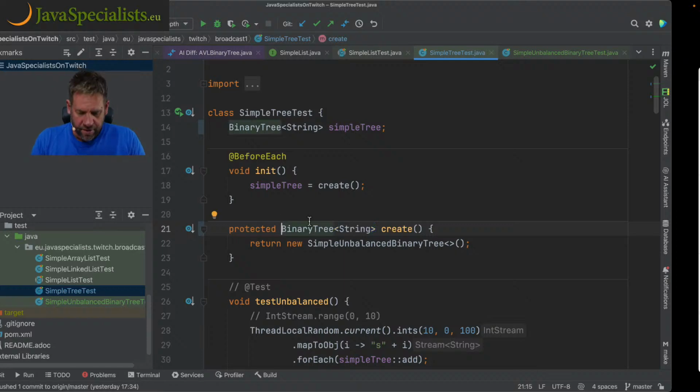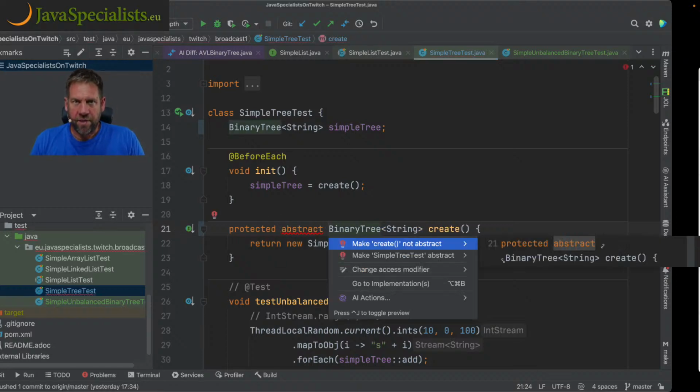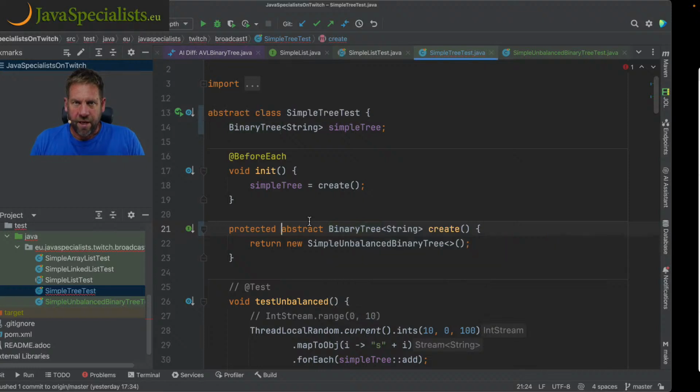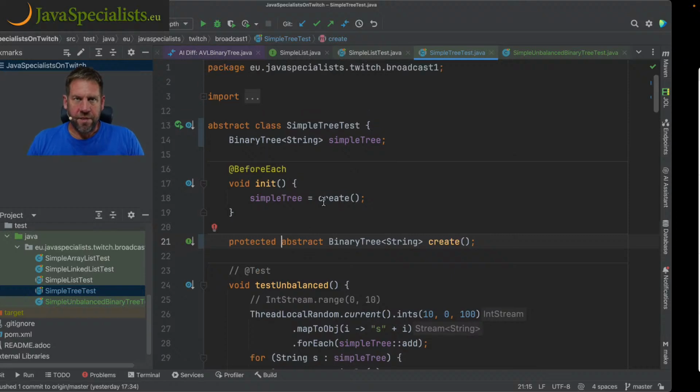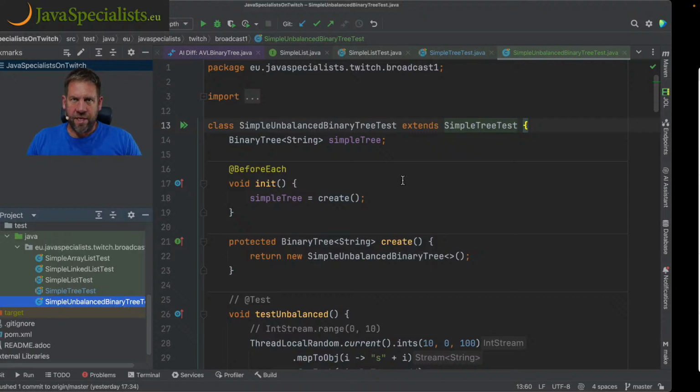It's going to be protected abstract BinaryTree create. So let's make the class abstract and delete the method body. All right, so this is the abstract class SimpleTreeTest. We've got the SimpleUnbalancedBinaryTreeTest, which extends SimpleTreeTest.